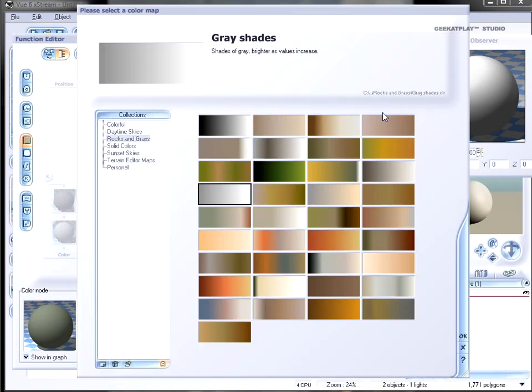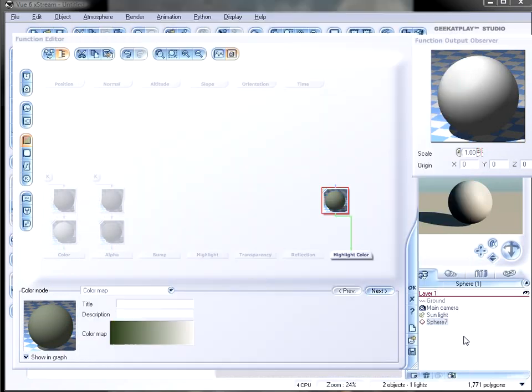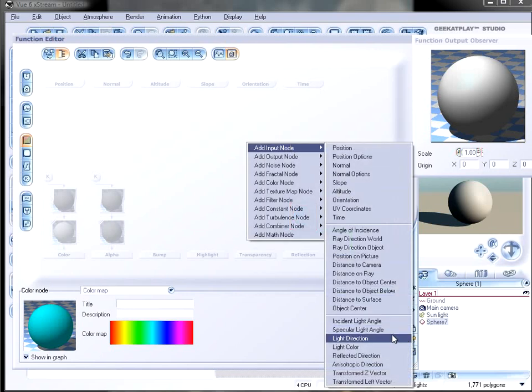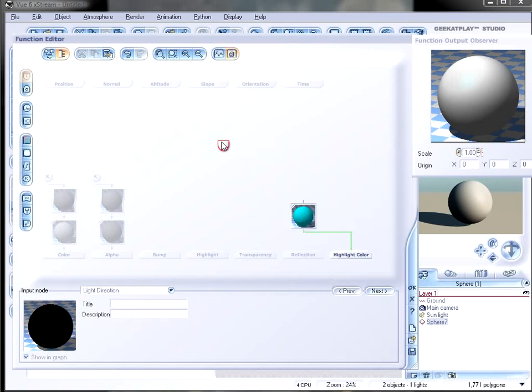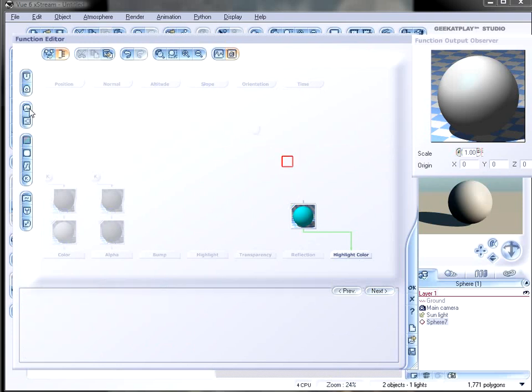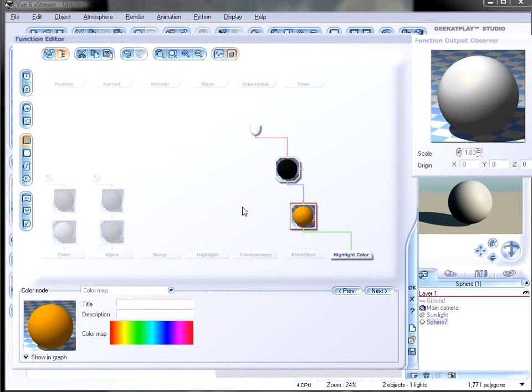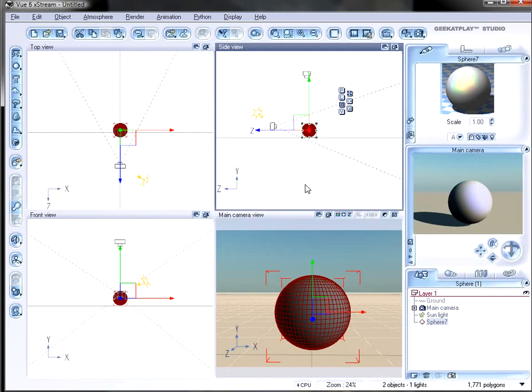color map. We'll select the rainbow one. We'll add an input node. And now we'll go to light direction. Then what's happening, this is vector based, so we cannot connect. What we're going to do, let's create noise, connecting to the noise, and we'll go right here and actually put this a little bit down so we can easily preview the color. Okay, and we bring it right here so you can notice how the lights are kind of previewing.